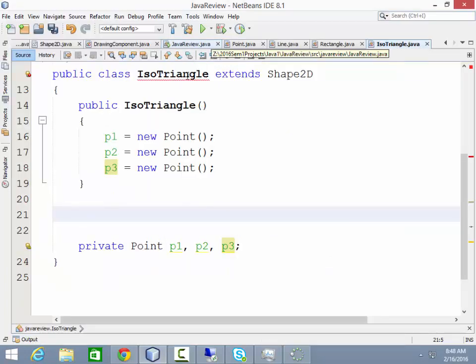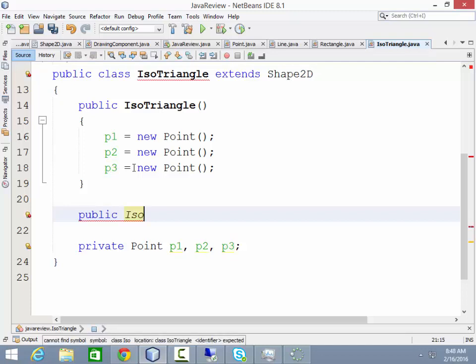The compiler's complaining here because we haven't made our draw method yet. We'll do that in a second, but let's put in these constructors first. And this time we might pass in the 3 points as separate ones. So we'd say point P1, point P2, and point P3.